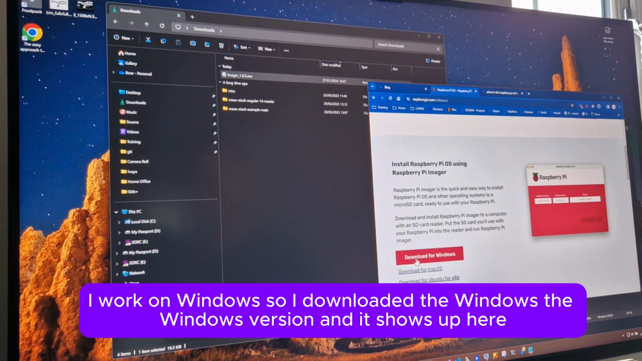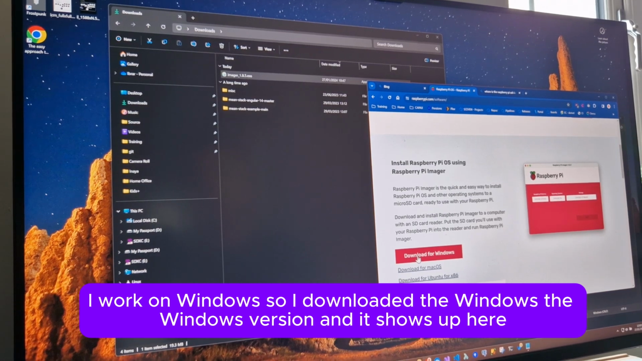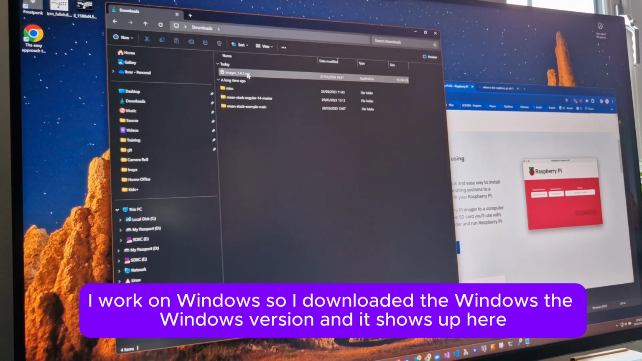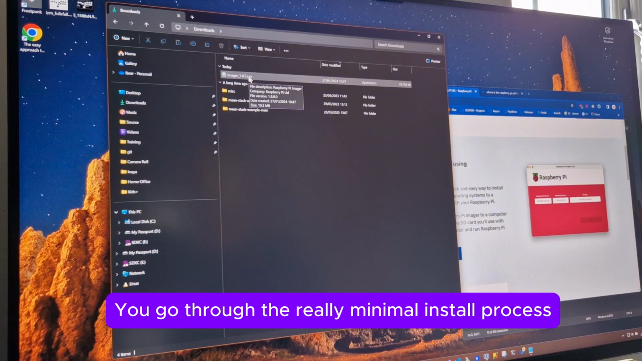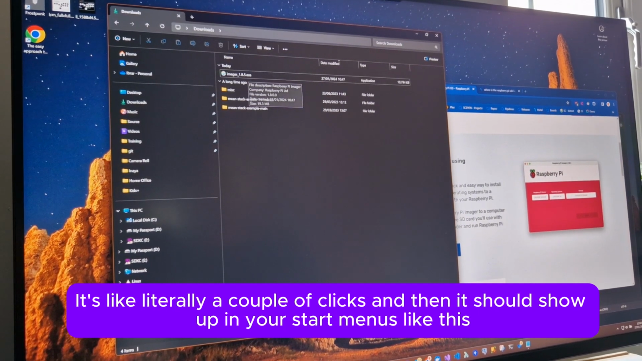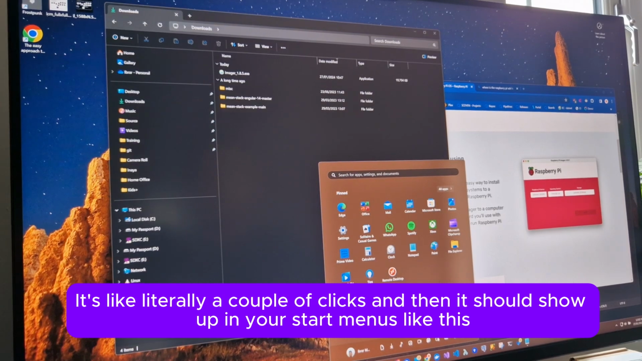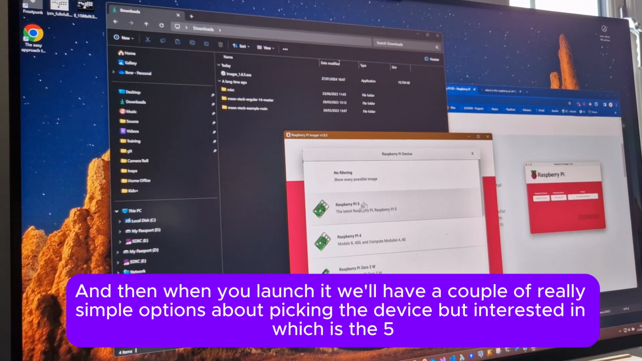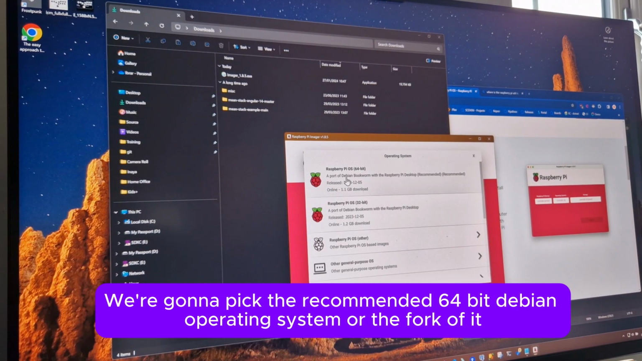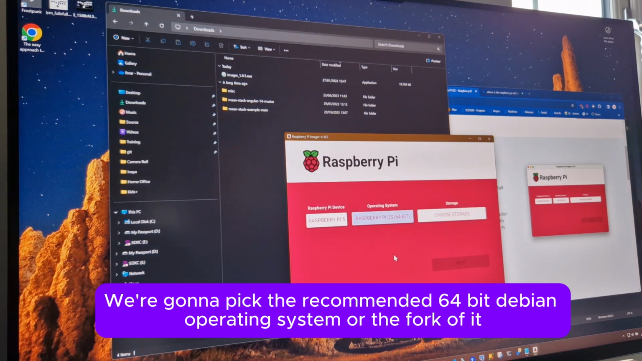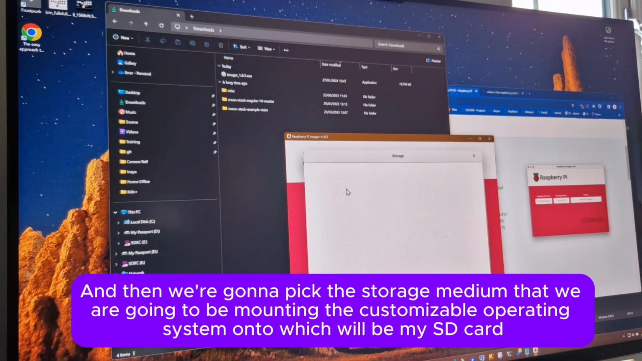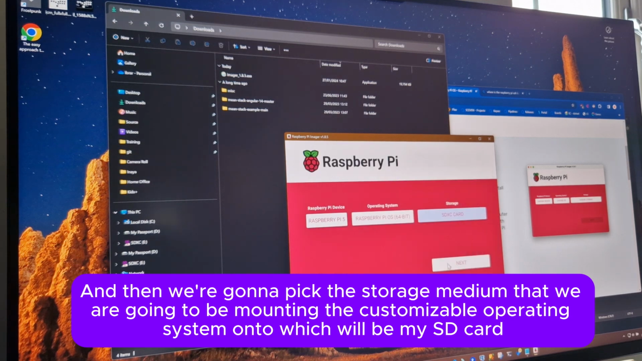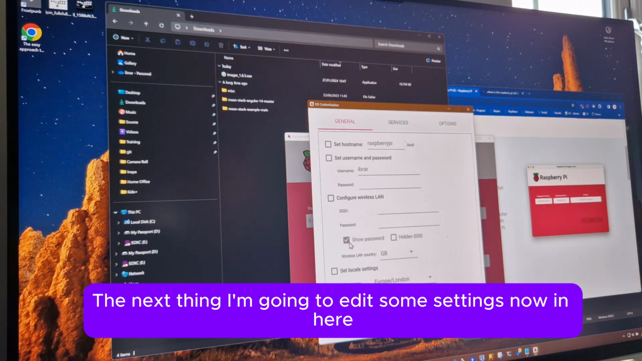Now you need to download the version of the imager that's relevant to the operating system you're working on. I work on Windows, so I downloaded the Windows compatible version, and it shows up here. You go through the really minimal install process. It's literally a couple of clicks, and then it should show up in your start menu like this. When you launch it, we'll have a couple of really simple options about picking the device we're interested in, which is the 5. We're going to pick the recommended 64-bit Debian operating system, or the fork of it, and then pick the storage medium that we are going to be mounting the customizable operating system onto, which will be my SD card.